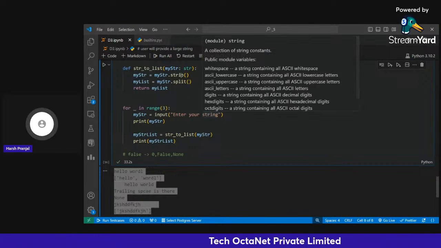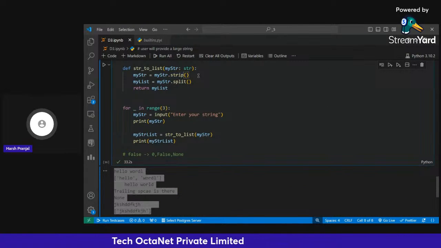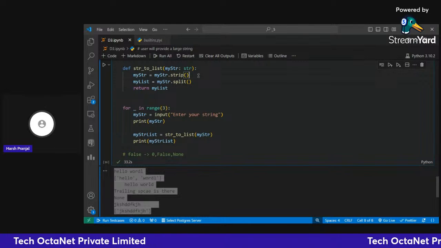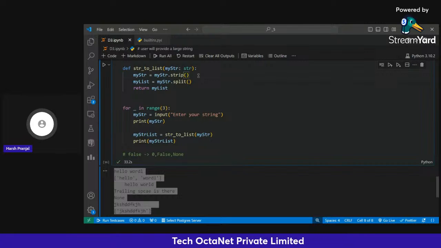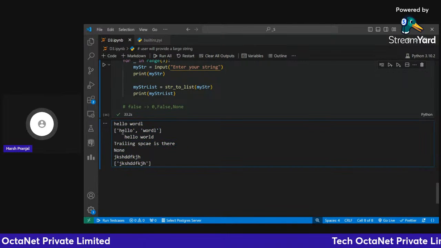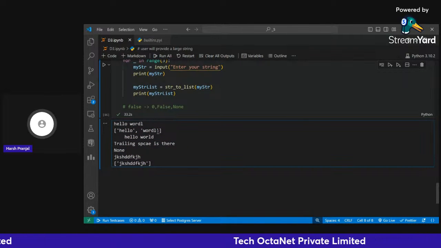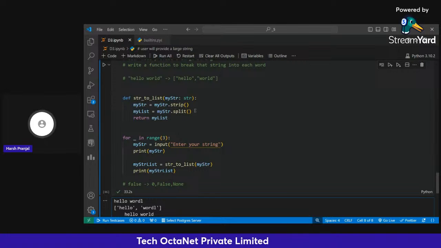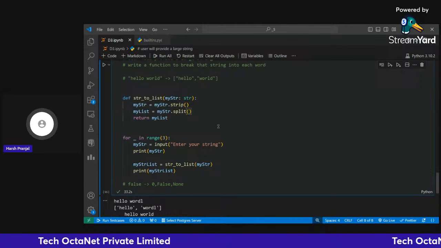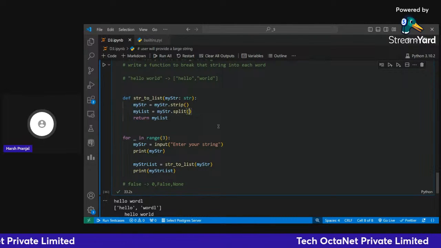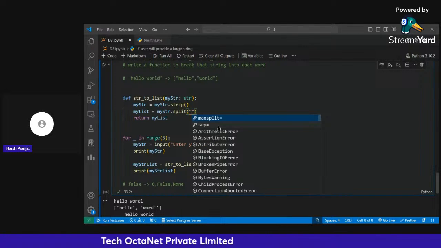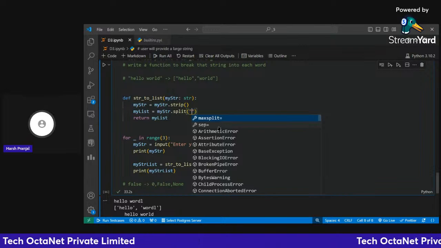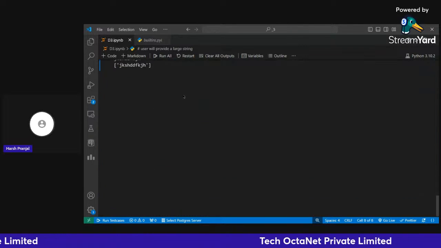So what is the use of this dot strip method, dot strip function? It will remove the trailing spaces from your particular string, right? What is the use of split? It will break your string into multiple different words of a list, right? Now, split doesn't only break your string at spaces. You can provide any argument inside it, where to break your string. Let me give you an example of that also.